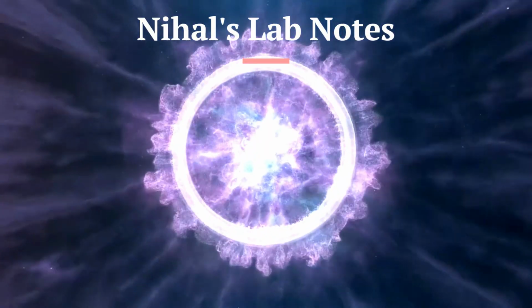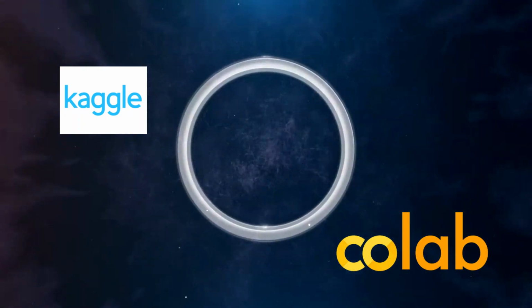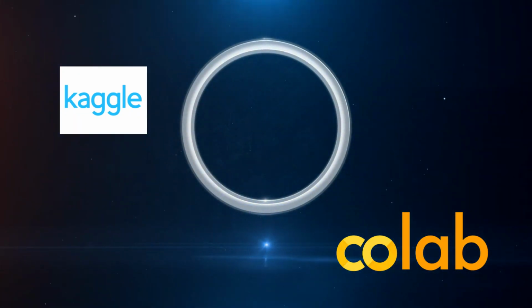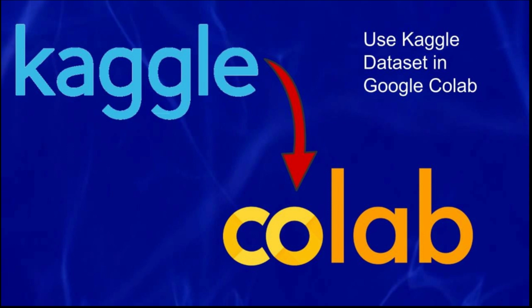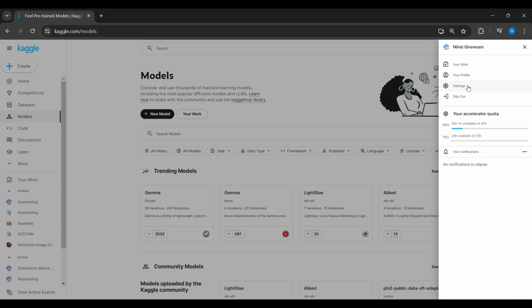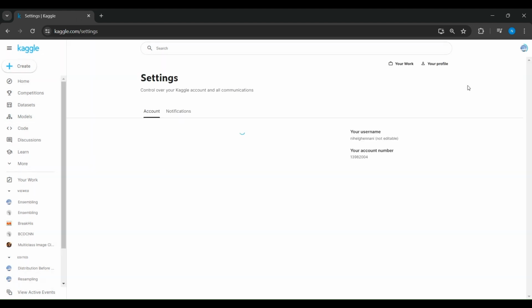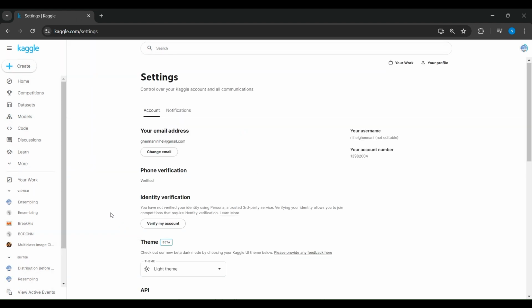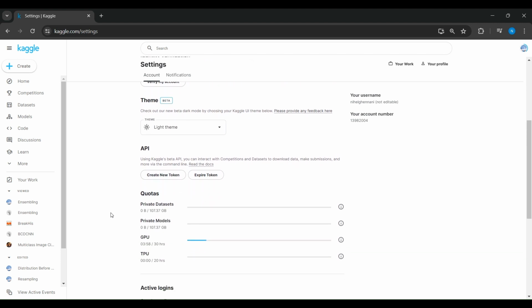In this video, we are going to see how to download datasets to Google Colab using Kaggle API. So let's get started. This is the Kaggle interface. To get a Kaggle API, just go here, choose settings here. Then you can see here create a new token. You click here to download the API.